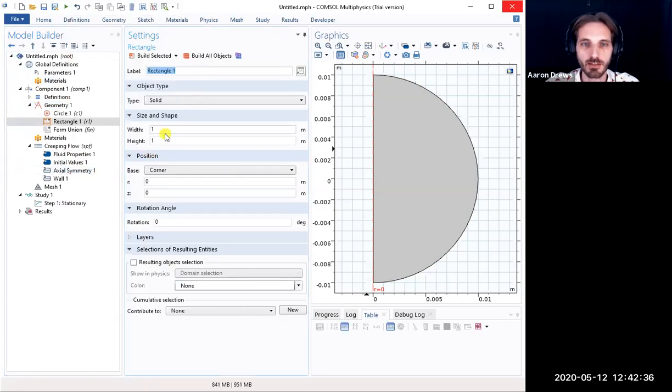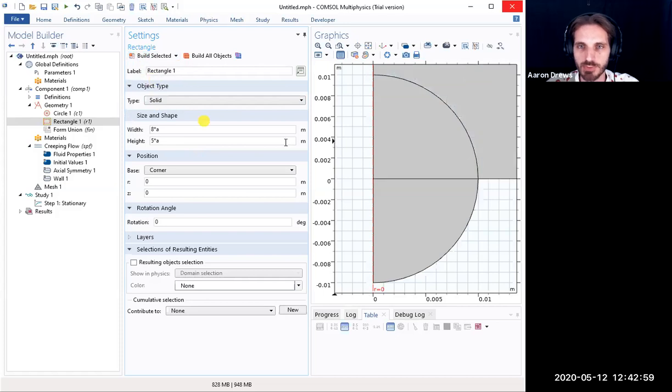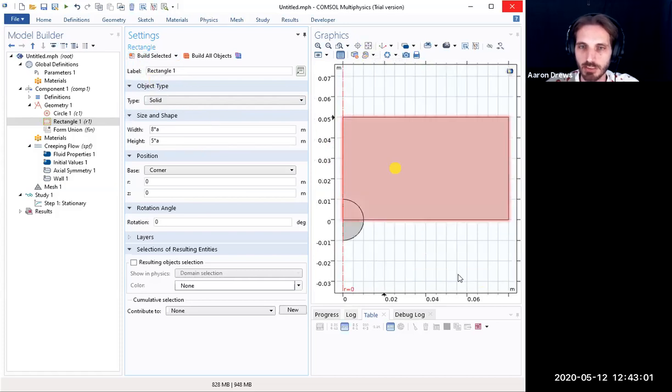We're going to make the rectangle scale with the size of the sphere. And so we're going to make its height, let's see, what do we want to do? Maybe let's do 5 times A for its height. And for its width, we'll do maybe 8 times A. We're just making up numbers here for the moment. 8A and 5A, and we'll go ahead and click build selected, and we're going to take a look at our geometry here.